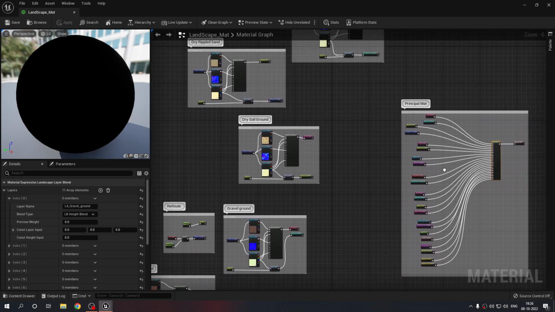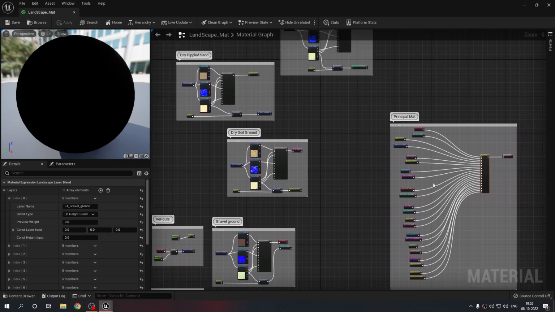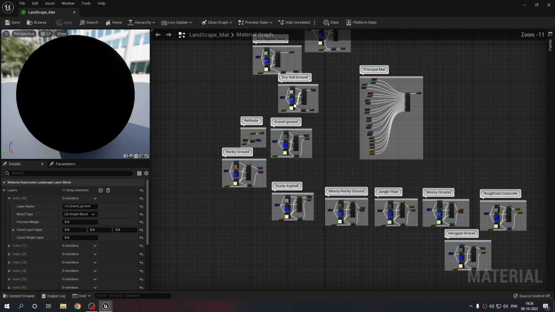These are named reroutes so that the blueprint is clean and clear to me. A lot of people complain that it's spaghetti. It's not spaghetti if you know how to manage it. Simple. Anyways, that's how I created the landscape material.